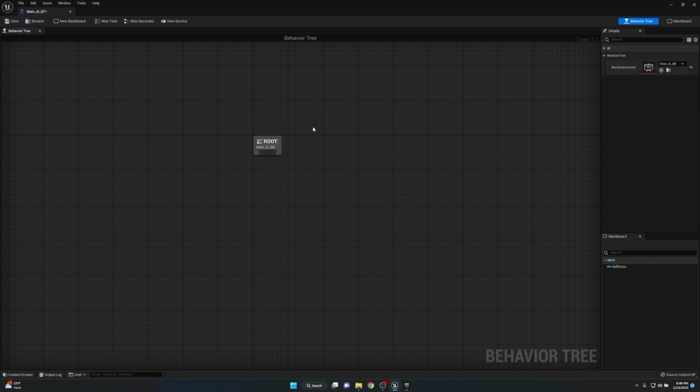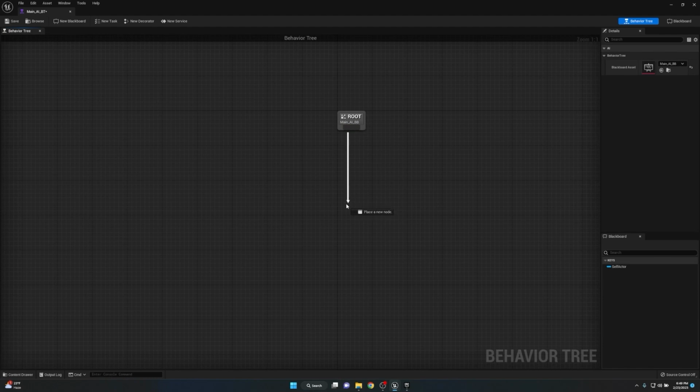So off of the root, this is what's going to fire off every single time the behavior tree launches. Once you pull off of this little gray box here, as you can see it highlights, you can just click and drag off. Now we have three different things that are referred to as composites. We have a selector, a sequence, and a simple parallel.